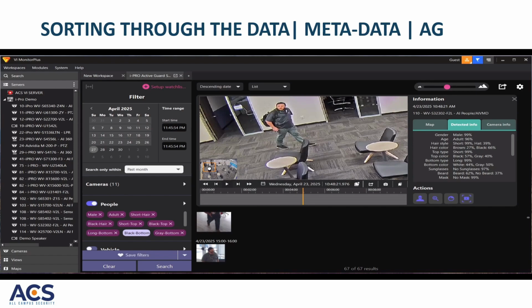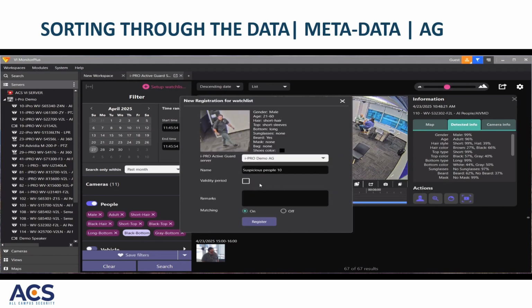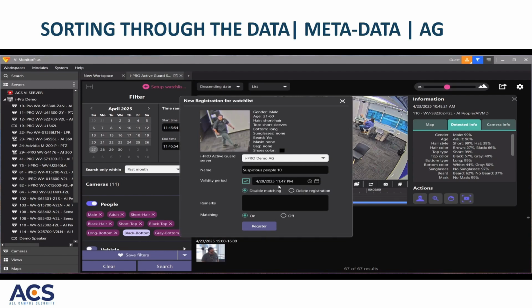Once we found the target we're looking for, we can click the thumbnail image to play back the corresponding clip they were in. From here, we can bookmark or export the event, and we can even add the individual to a watch list in the event that the individual is still on our site and we want to be notified the next time he passes by one of our cameras.